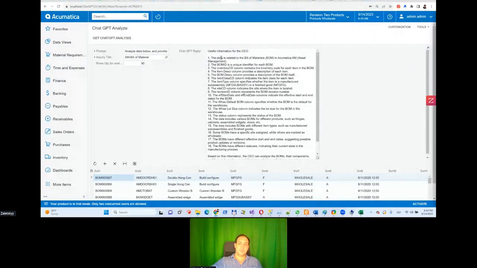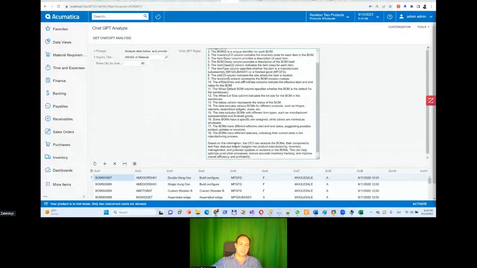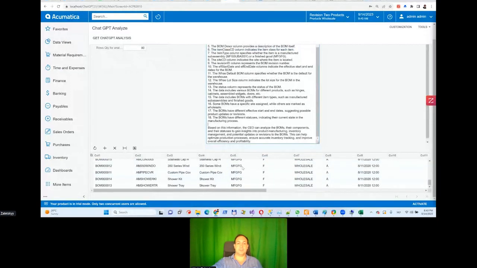And what it says, the data is related to the bill of materials in Acumatica asset management. Well, I would say sounds useless. BOM ID is a unique identifier for each bill of material. Well, this may give some kind of understanding. Then kind of different ideas, and based on this information, CEO can analyze BOM, their components, and their statuses to gain insight. So this is kind of a suggestion from ChatGPT on what CEO can take a look at and try to figure out.